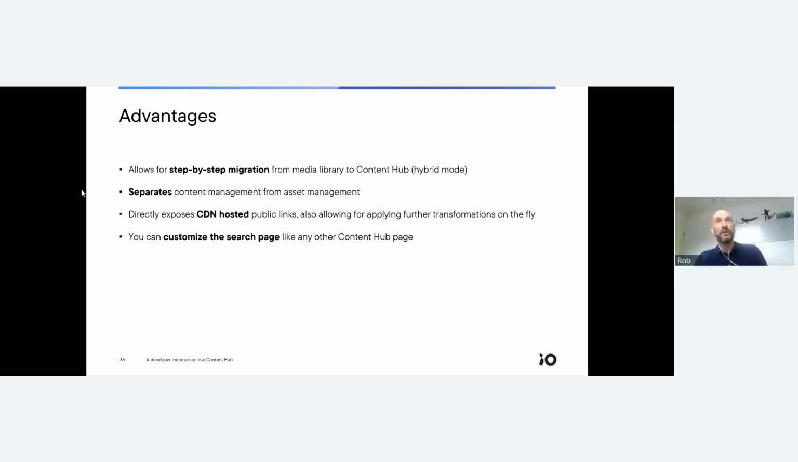It also separates your content management from your asset management, which is in terms of separation of concern a great concept. And all the URLs coming from Content Hub are actually CDN hosted. So you can directly use these public links that I've also demoed to you before, and you can use them in your web page. And lastly, you can also customize this search page like you can customize any other Content Hub page.